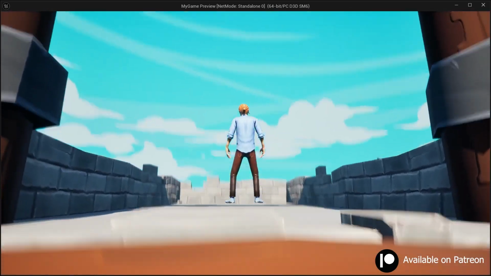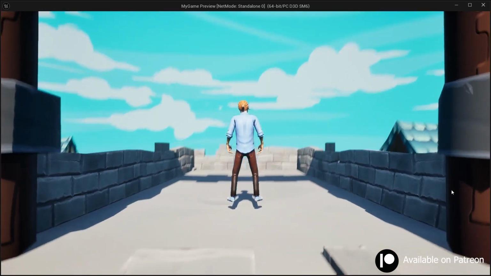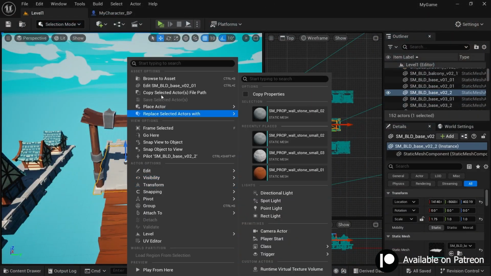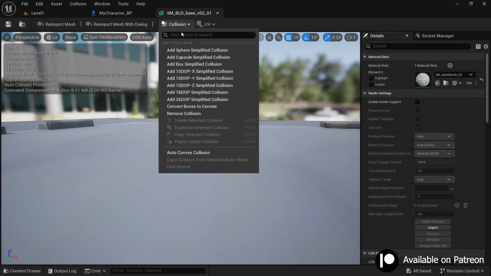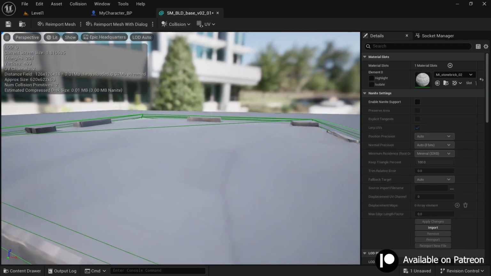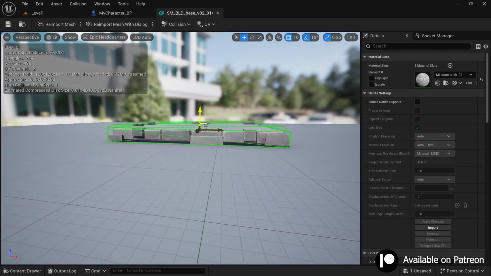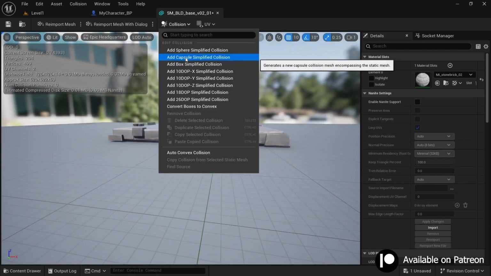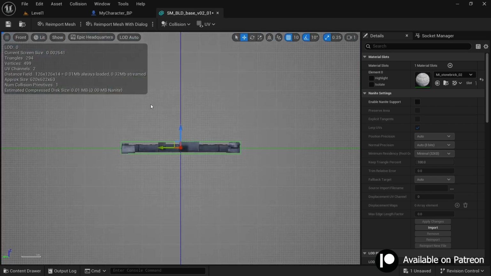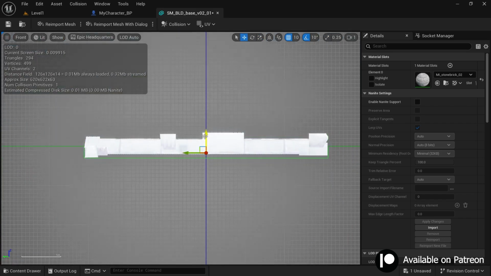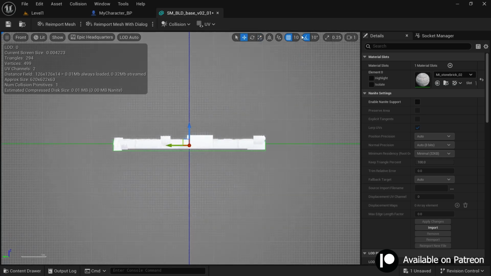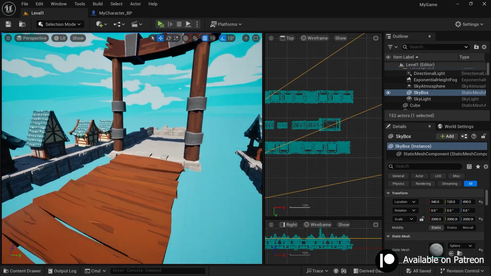And now if you scroll down the camera a little bit, you'll see we have the same floating issue. So we just need to fix the collision of this mesh. So open up this mesh, add a box collision to see what collision we have. As you can see here, exactly why we were having that problem. So delete this and then add a box simplified collision, then place it near to the surface of this mesh. And now the problem must have been fixed.